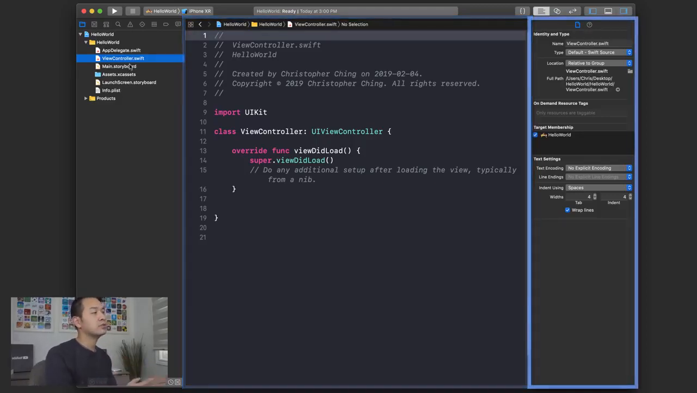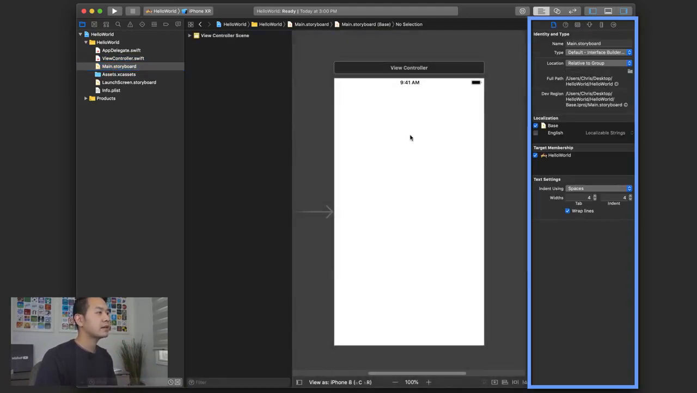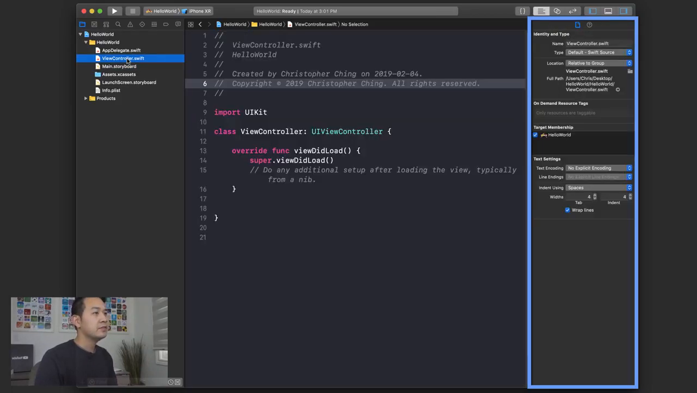Now moving along to the right side of the screen, we've got the utilities pane. And what you see here depends on what you're clicking on inside of the editor area. So it's like a further drill down. So for instance, if we go into the main.storyboard and I click on this white area, which is my view or my screen, it's going to show me further details about that. And in the view controller.swift, if I click on, let's say, some piece of code, then it's going to tell me something related with that.